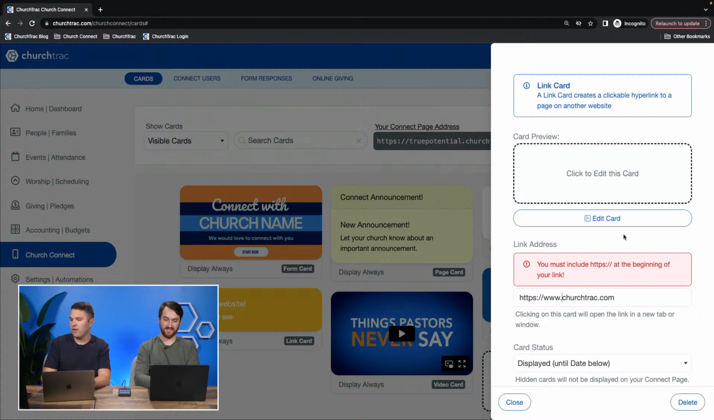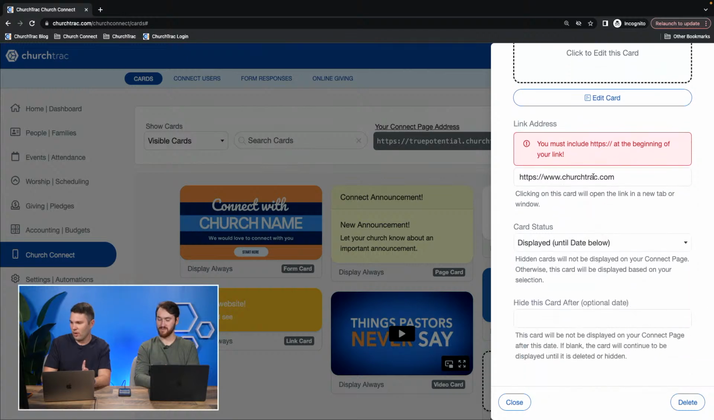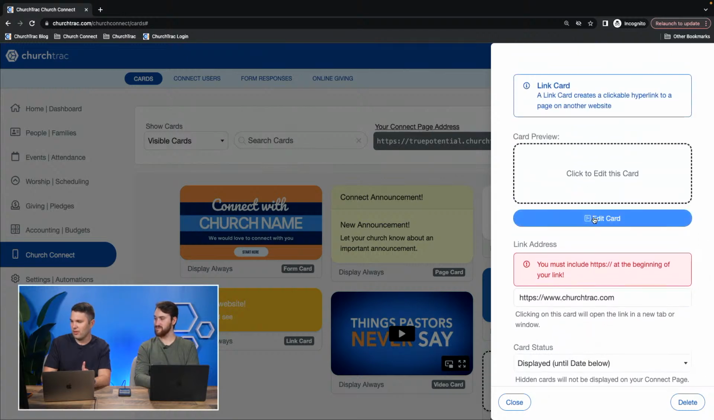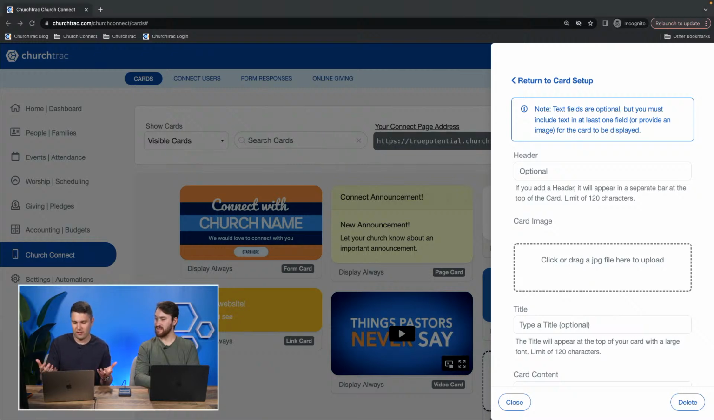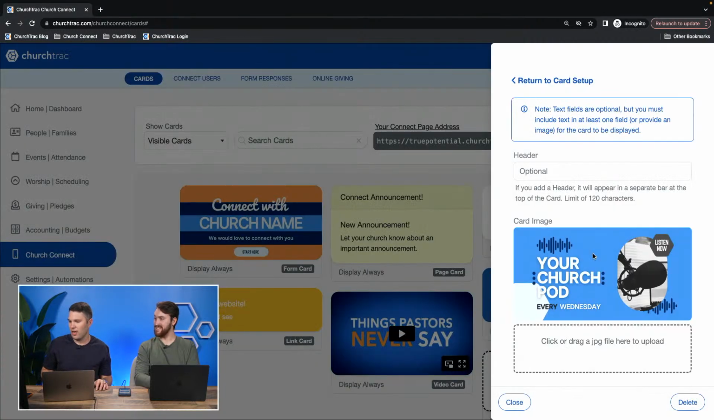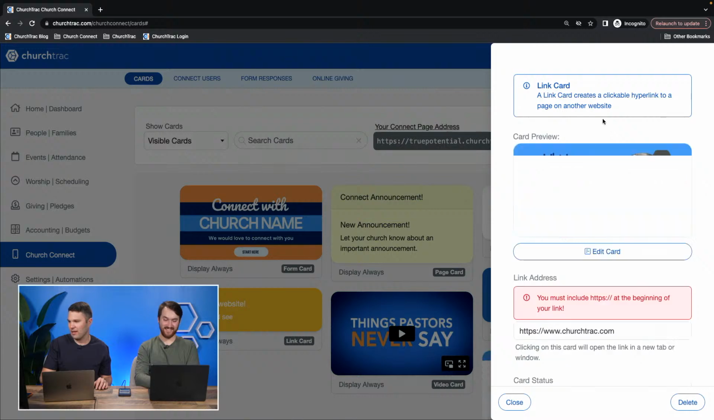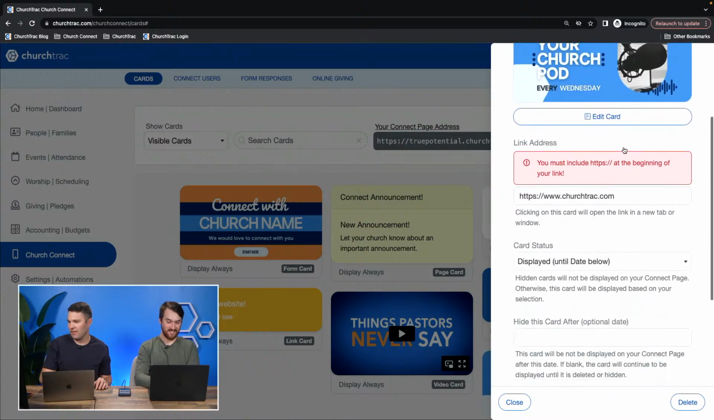HTTPS://www.churchtrac.com. Okay, so then from here, I've got the website there I want it to link to. I want to edit the actual card itself though, and I've already got a card image here. We could say this was our live stream, or this is my podcast for my church. I already have a podcast image that I created. Boom. Your church pod, right there. I like the pod. So there's an image taking people straight to our church's podcast, and there you go. So I've got that in there.